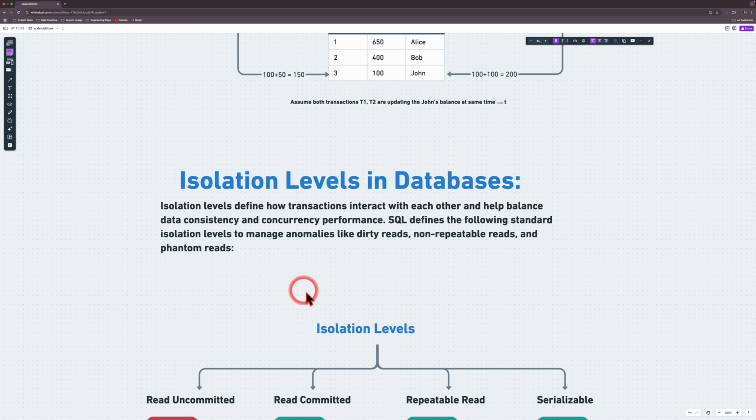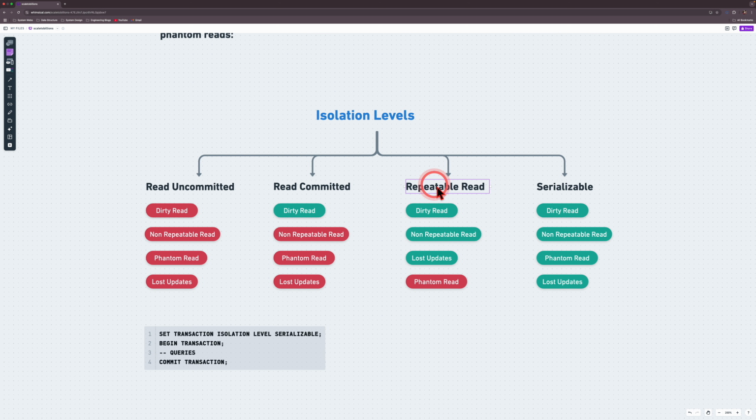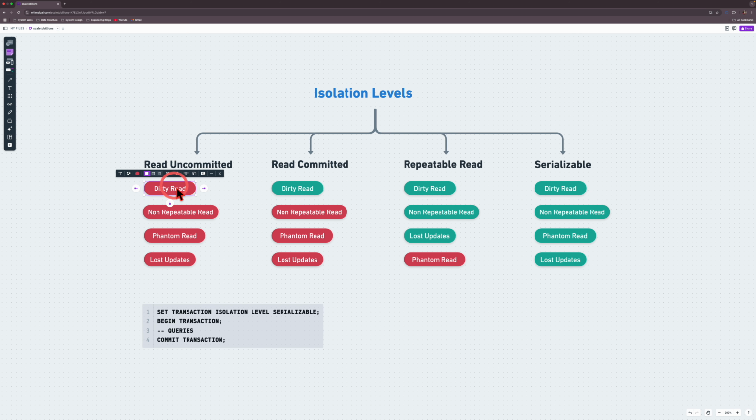Allowing or preventing anomalies purely depends on application requirement, the level of concurrency, and what kind of performance we are expecting. There are mainly four levels of isolation: read uncommitted, read committed, repeatable read, and serializable. Now, red represents that the database allows these anomalies. Green represents the database prevents these anomalies. Let's start with read uncommitted. If your transaction is set at read uncommitted, it means it will allow all the anomalies. Basically, we are allowing dirty read, non-repeatable read, phantom read, and lost updates.